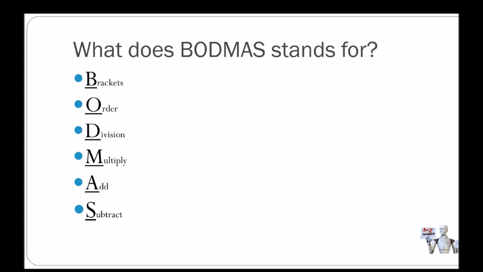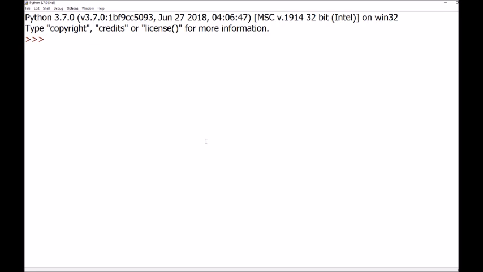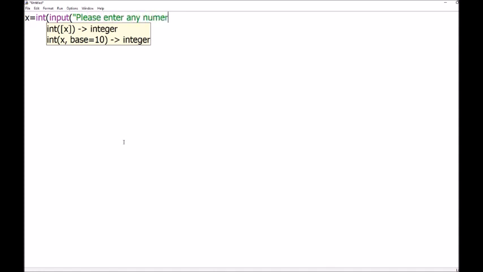And I'm going to show you an example. Let's write a program to check how BODMAS works. To write a program, again, File, New, or Control N, right? Let's take a number from the user, add 3 to it, and multiply it by 4. To take a value from the user, again x equals int, which is going to convert it into an integer, input, and in the bracket I'm going to write "please enter any numeric value". Message close, bracket close, and the second bracket close as well. Remember, the number of brackets you open, you have to close.